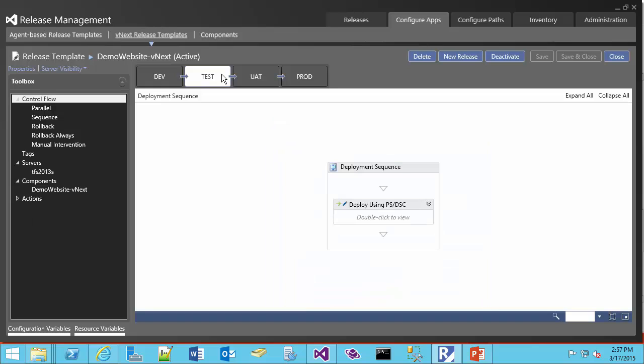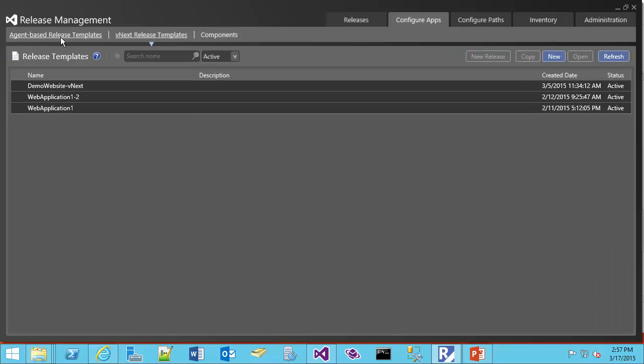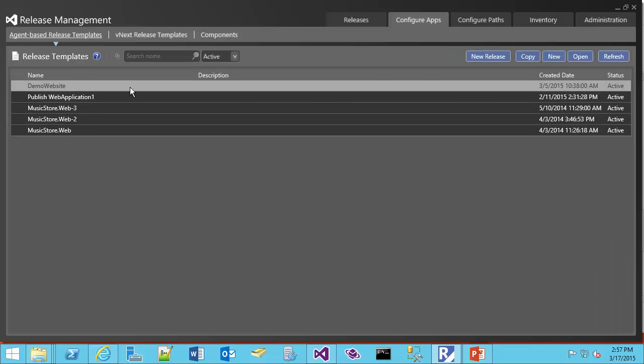So essentially I'm doing the same thing here. I just open that up and then we can see that I'm using test here instead of dev, etc. So very similar, they do pretty much the same thing. So now let's go back to agent-based and let's just deploy.